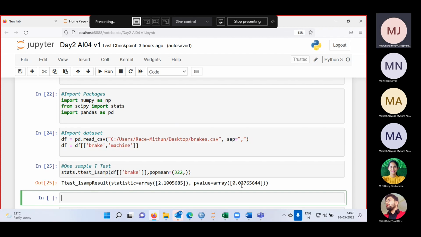See, p value lies between 0 and 1. So we are comparing it with what? 0.05. So this is 0.5. 0.5 plus 0.5 is 1.0. So half of this is this. We are looking at 0.05, so it must be somewhere here. This is 0.05.